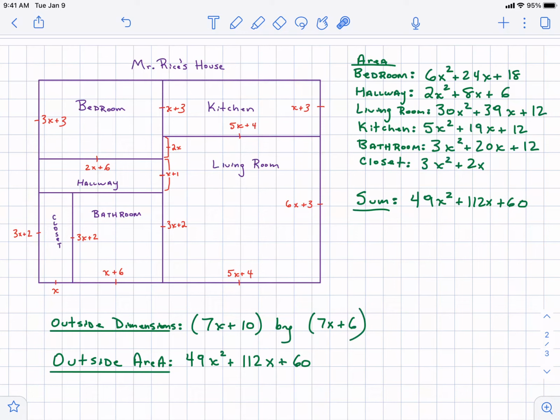Where did I get 7x plus 10 and 7x plus 6? It's the entire width of the house and the entire length of the house, just like we did for some of the individual smaller rooms with the bigger room. And what you should notice, if you did it correctly, is that the sum of the parts should equal the whole. Treating the outside house as one big rectangle should be the same as adding up all the smaller rectangles inside.